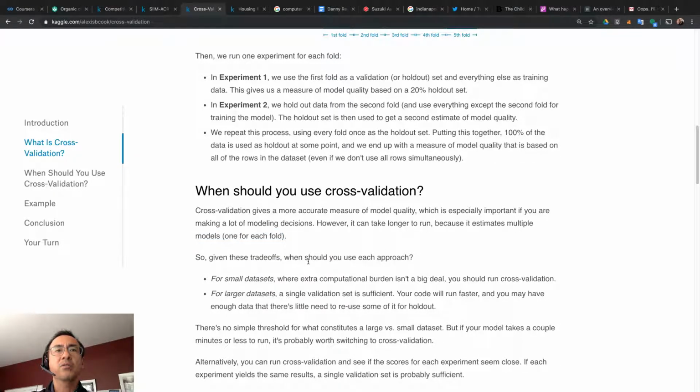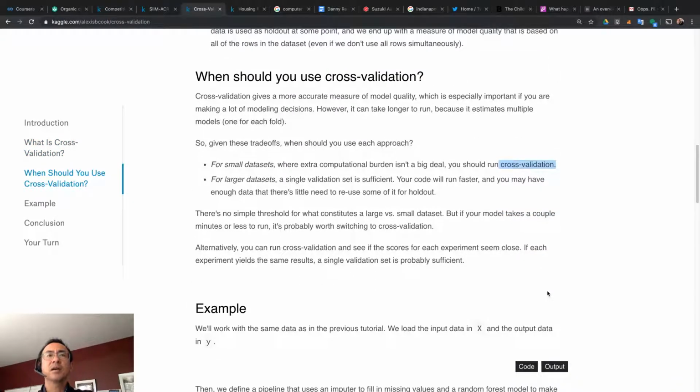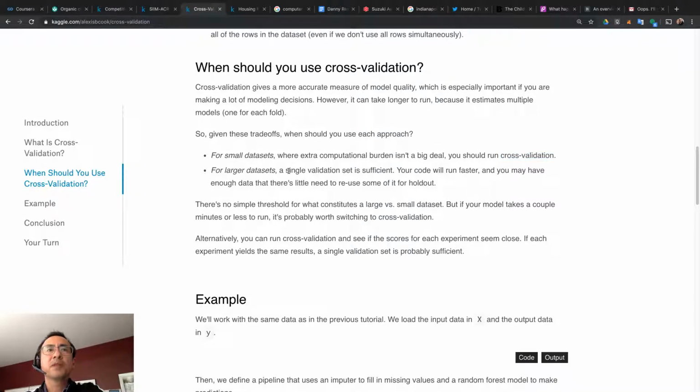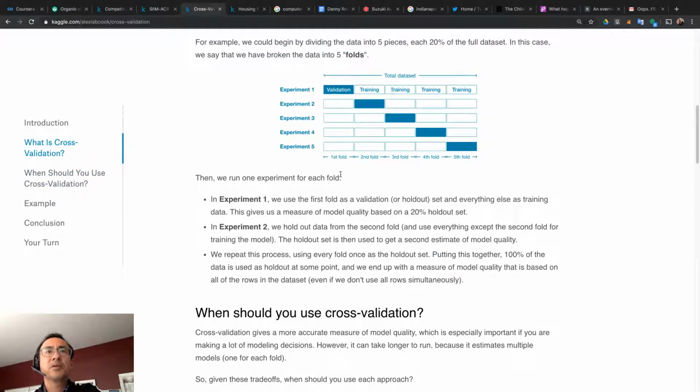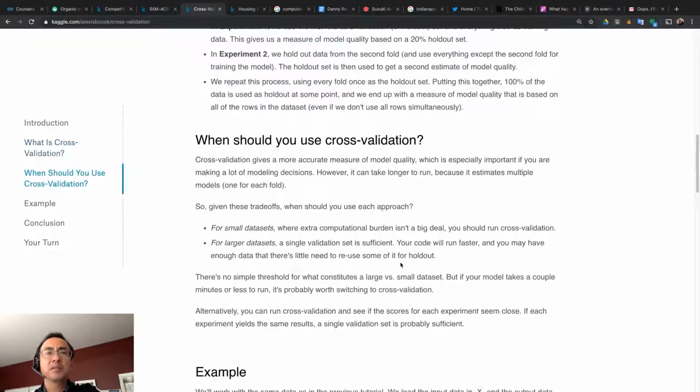So given this trade-off, when should you use this approach? For a small data set where the extra computational burden isn't a big deal, we should run cross-validation. For a larger data set, a single validation set is sufficient. You probably don't have to do this for a full data set because it takes a long time and is expensive, right? Then your code will run faster and you may have enough data that there's little need to reuse some of it for holdout.